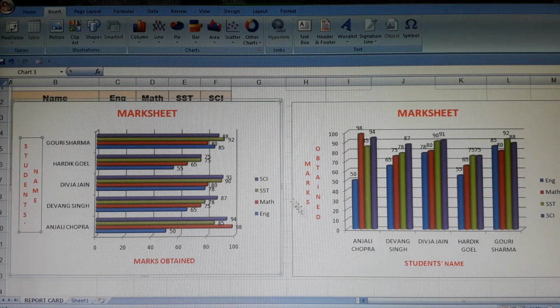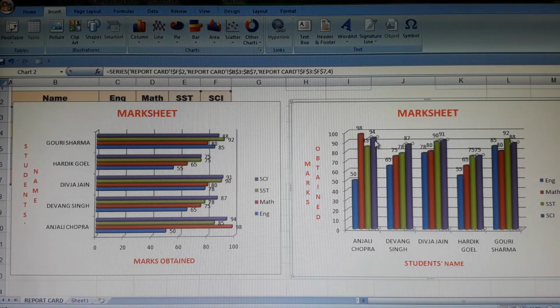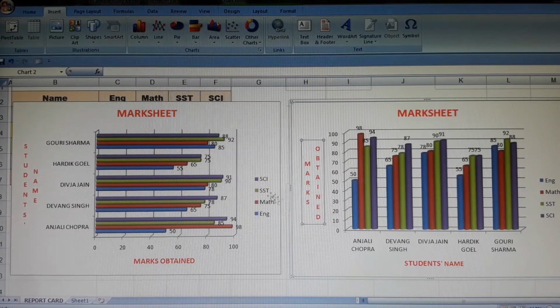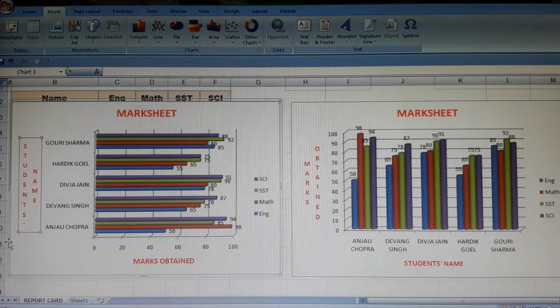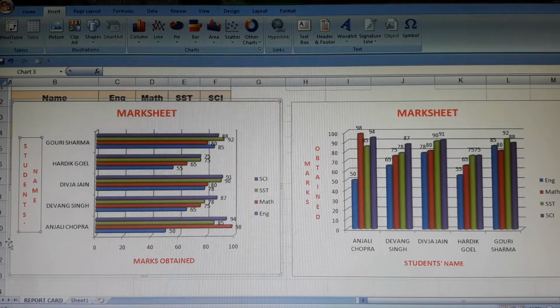So let me repeat once again. In the bar chart you can see the data markers in a horizontal position, and in the column chart you can see the data markers in a vertical position. And the second important thing is that in the column chart the category axis is represented on the x-axis and the value axis on the y-axis, whereas in the bar chart the values are represented on the x-axis whereas the categories are represented on the y-axis. So you just need to remember only this difference between bar chart and column chart.